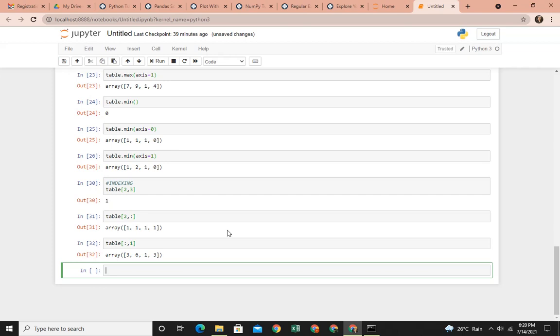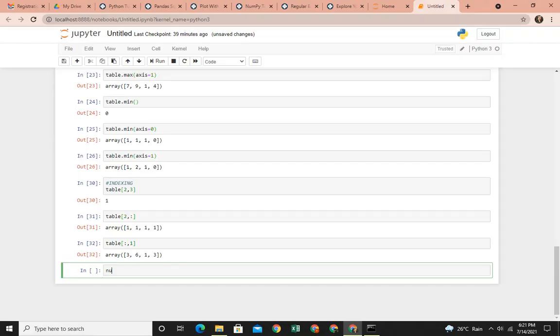Then there is something also called masking. We can also create a mask. Now let us look into something else. Example.